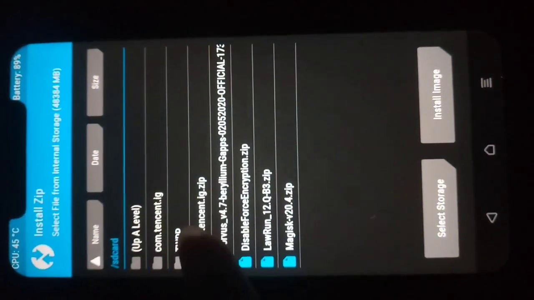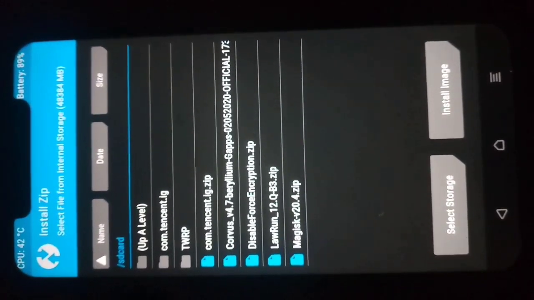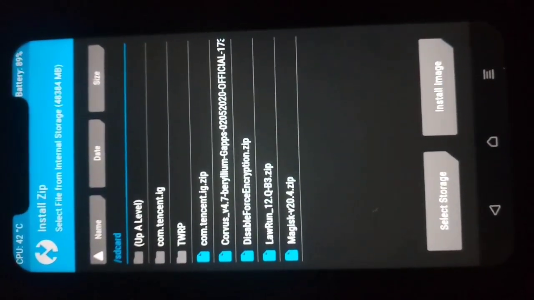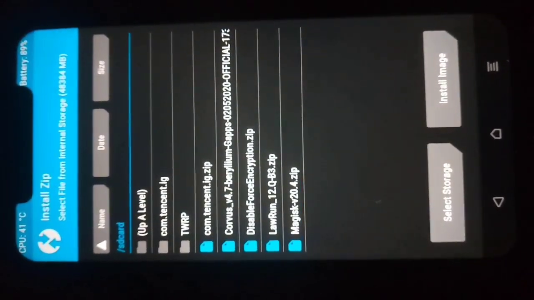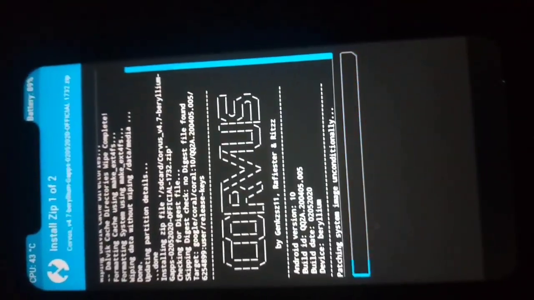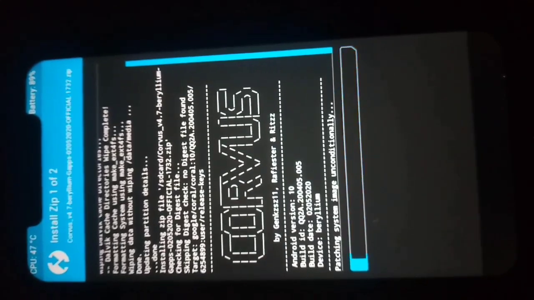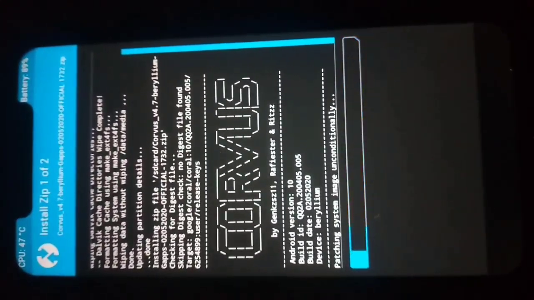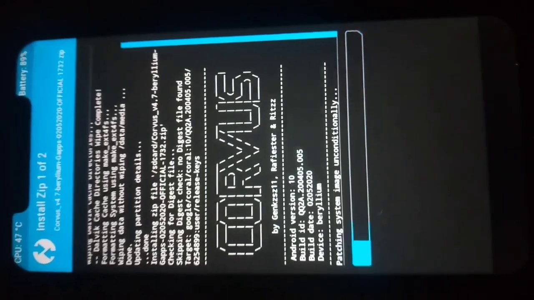First I'm going to flash the Corvus ROM and DFE, then after I successfully install it, I'll be flashing Magisk's module, and I'll be flashing the Lawrun kernel latest version, which is the B3 beta version. Let's flash the Corvus and DFE first. First boot might take 2 to 3 minutes, and the setup might take 2 to 3 minutes too. I'll be meeting you guys after all the setup and after all the Magisk modules are installed.